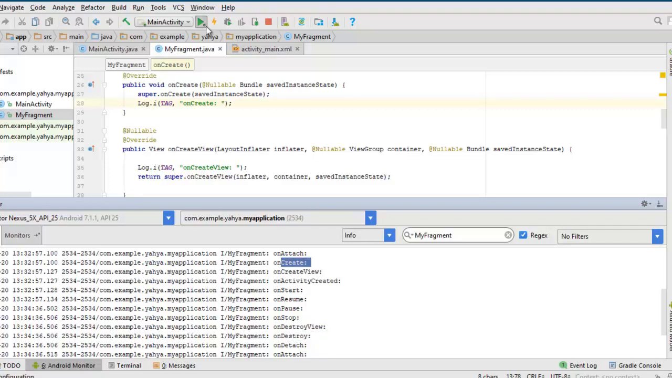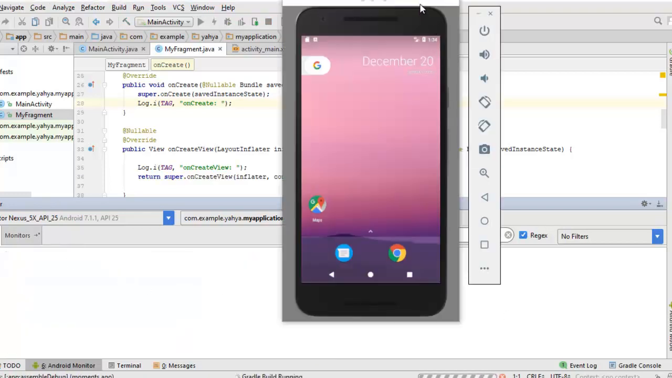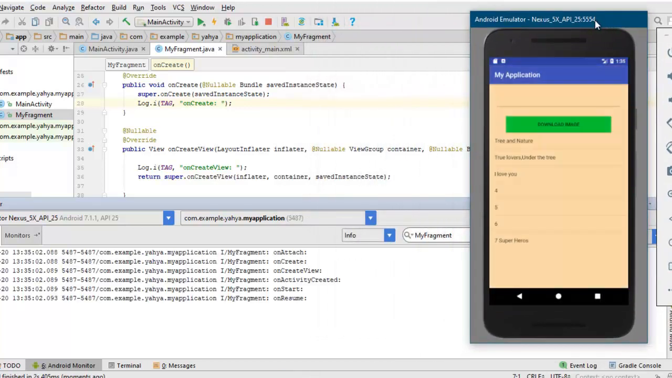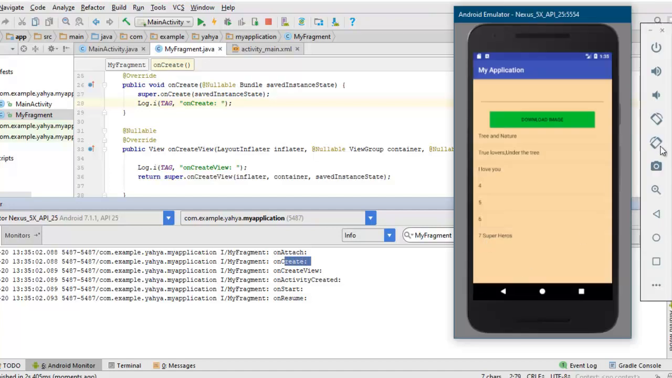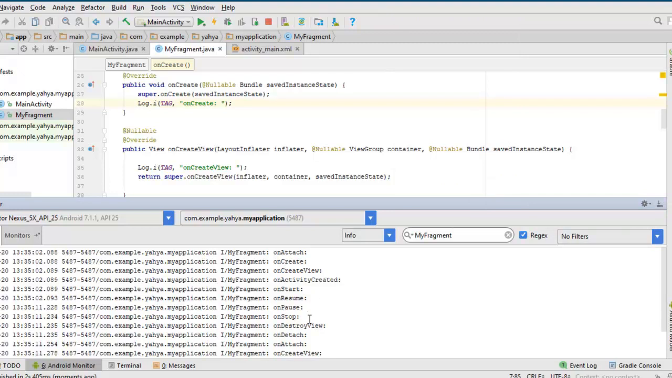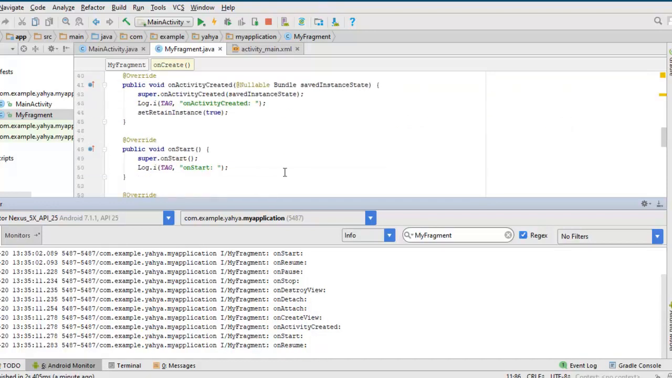Okay, let's run and see this. I'm going to delete the logcat and let's pop up the emulator in here. As you can see, onCreate won't get called this time when we rotate the screen. Okay, let's see. onPause, onStop, onDestroy. You can see onDestroy didn't get called, and also onCreate didn't get called in here, because we set the state of the current fragment and don't destroy it.